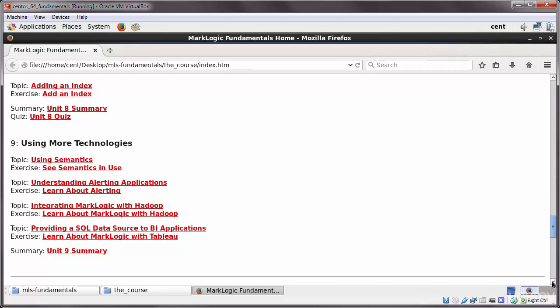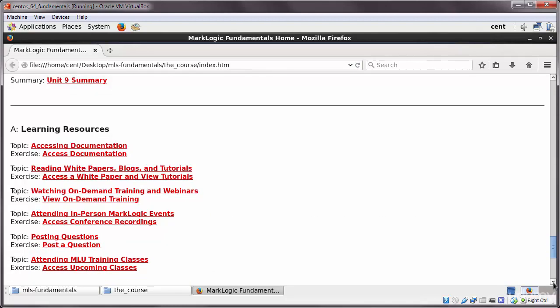And then at the very end, we have additional learning resources. So things you can do to go on to learn even more about MarkLogic.